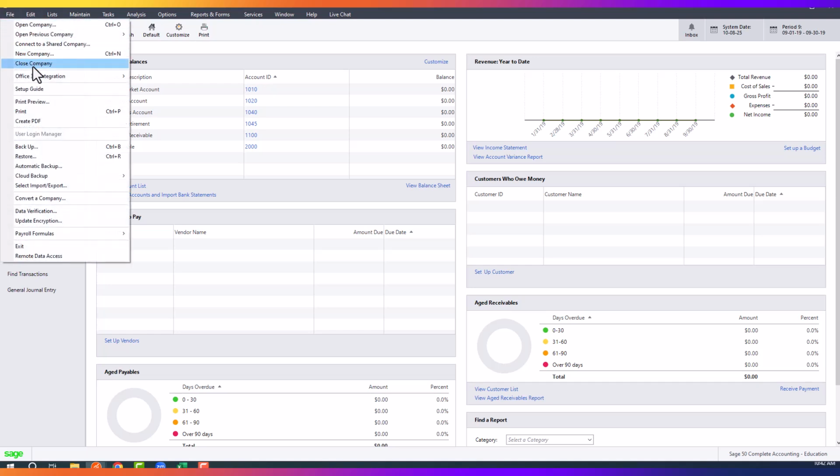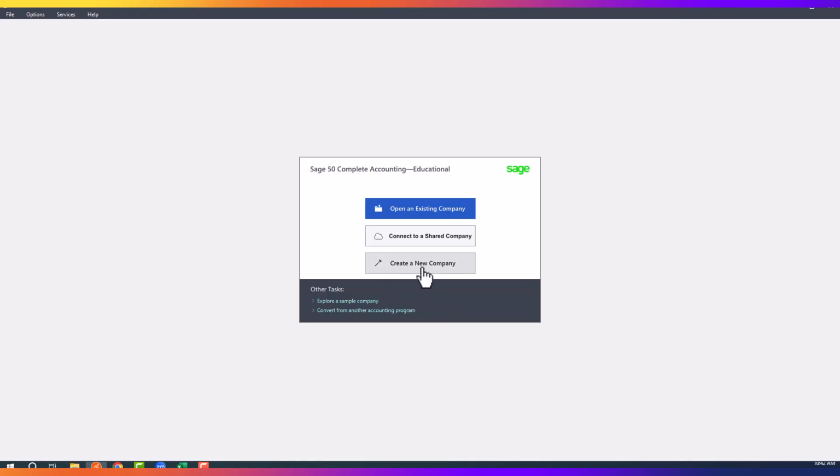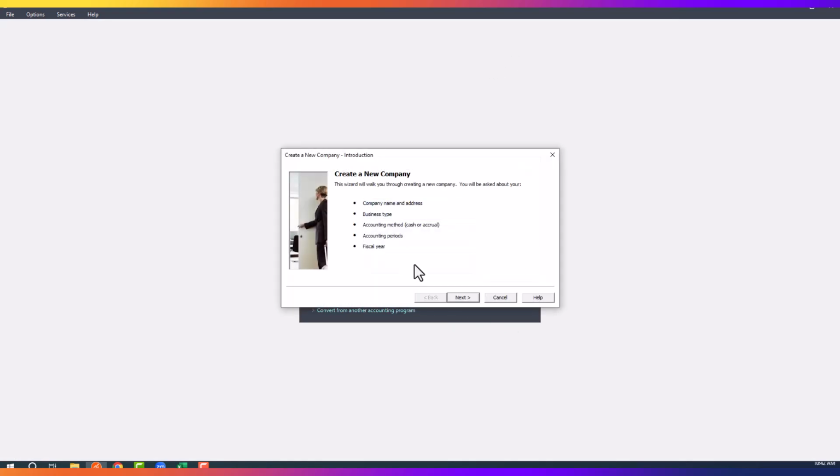What you want to do is you want to click File and then Close Company. That'll get you back to the landing screen, and here you would create a new company, and then you're going to walk through the wizard. You're going to follow the instructions starting on page 298 of the text.